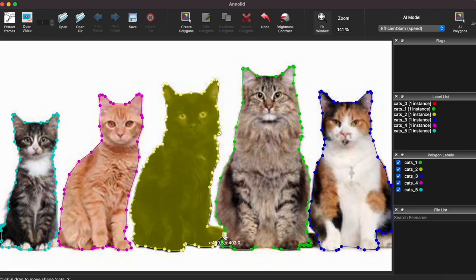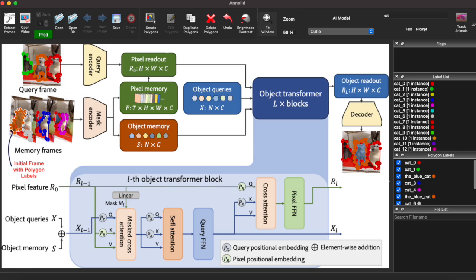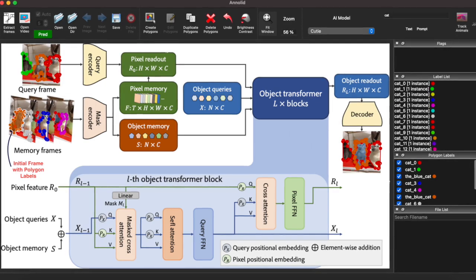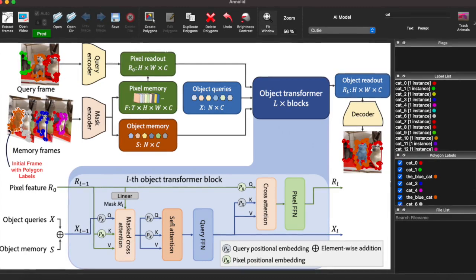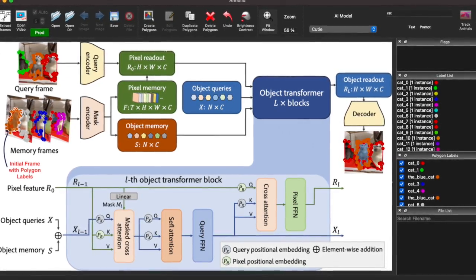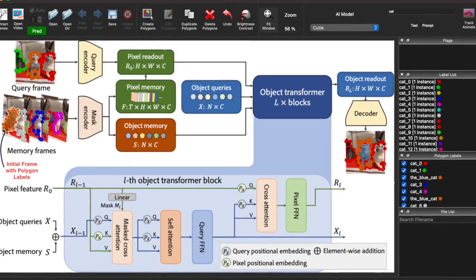Absolutely. Cutie, for example, is all about tracking from a single labeled frame. You basically show it one frame, tell it this is a fish, and it can then track that fish throughout the entire video. Wait, so I only have to label one frame and it figures out the rest? How does that even work?